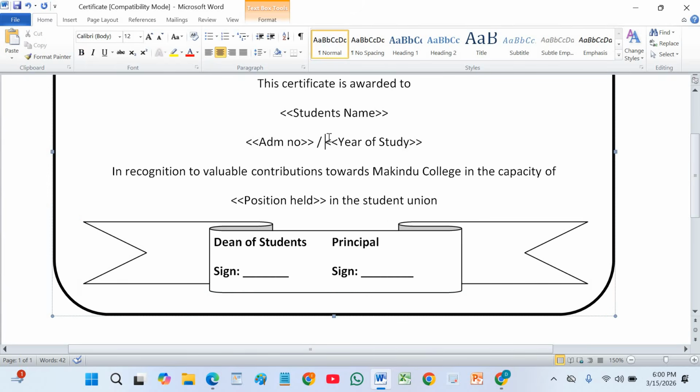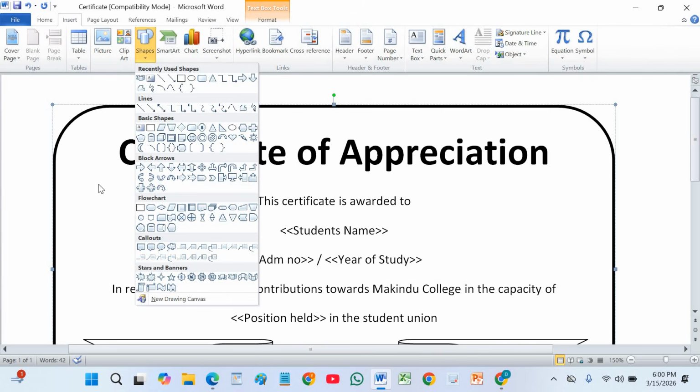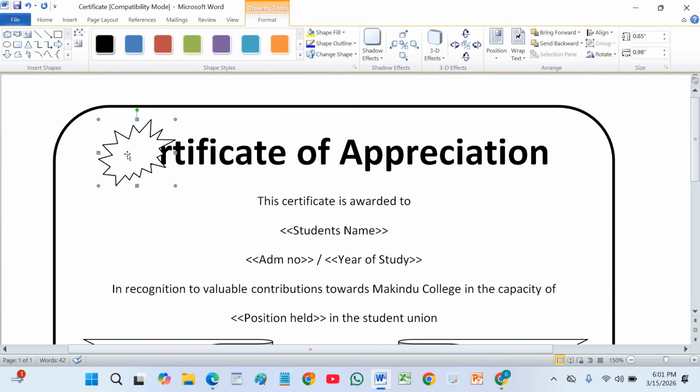So after we have that, we'll proceed again to insert. We go to shapes. We pick this star. We have star set banners under the shapes. We use the second one. You press the shape, you long press, then you apply the star shape under the letters certificate.